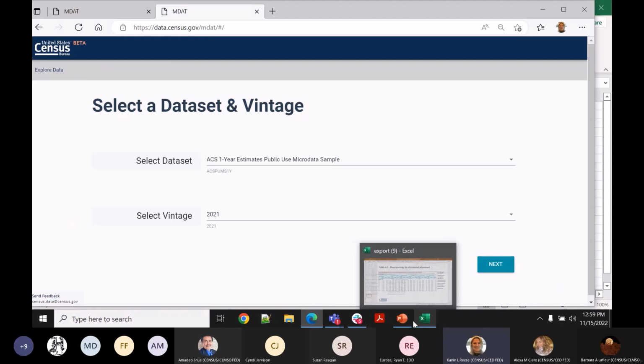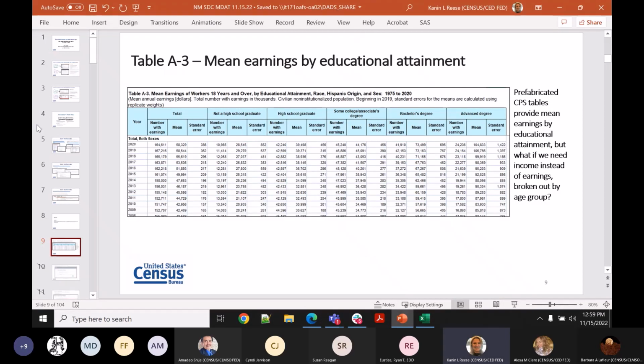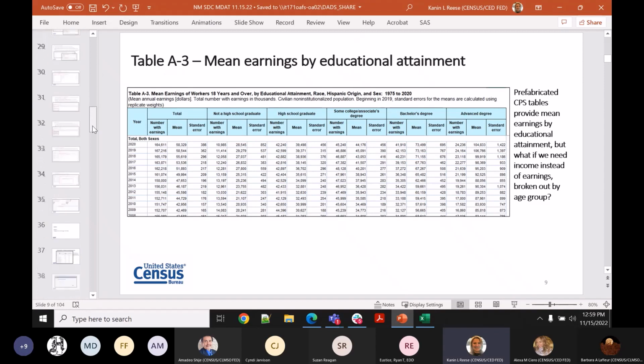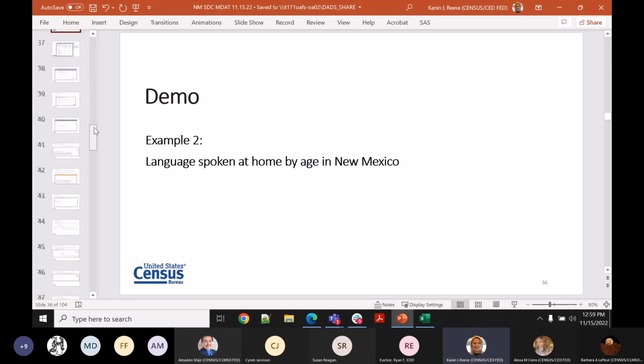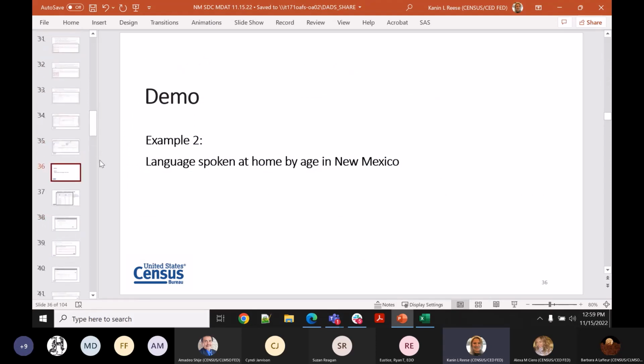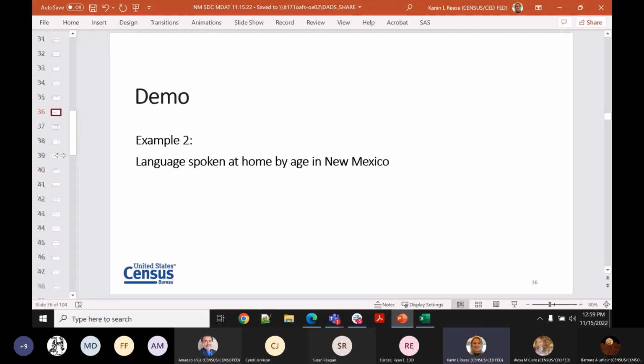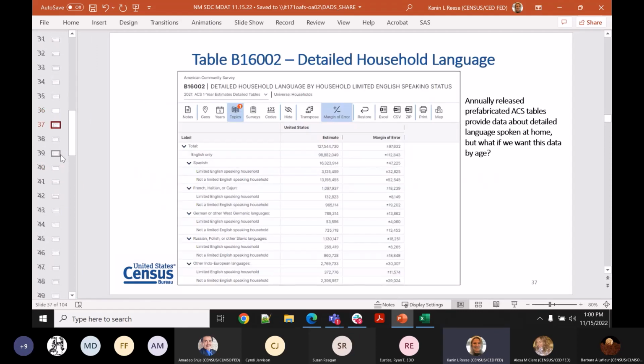So let me pull up our next. And this is what Barb was saying about all these background slides. All right, the next one is the second example: language spoken at home by age in New Mexico. And this is, again, one of those research ones that I think is always really helpful. We pull up a table because we don't want to tabulate something if it's already been created and available in data.census.gov. So we look at the detailed household language, but it doesn't have it by age.